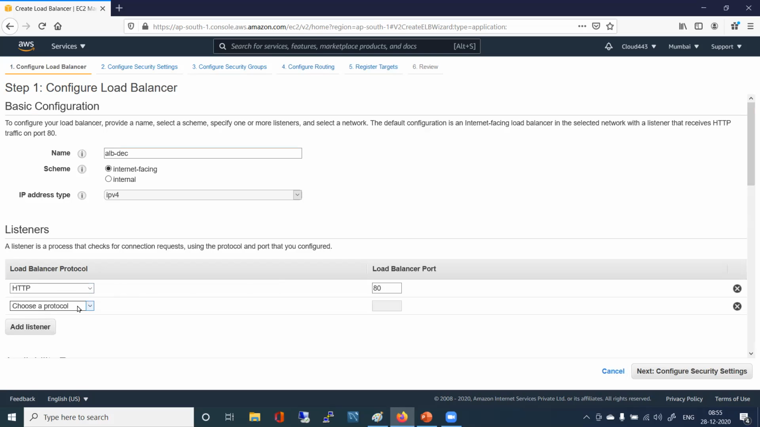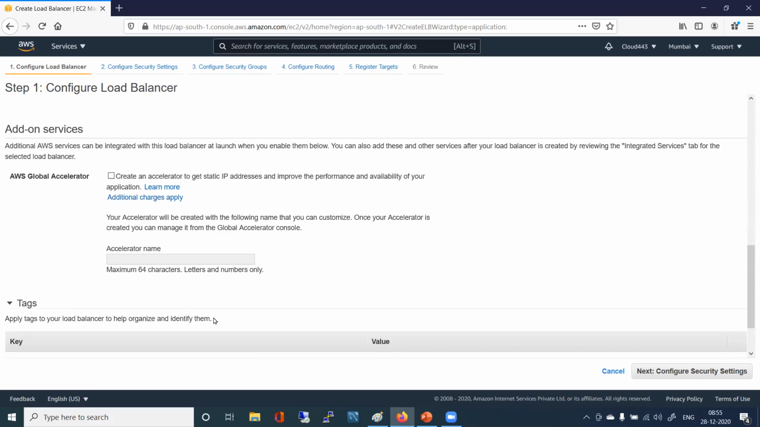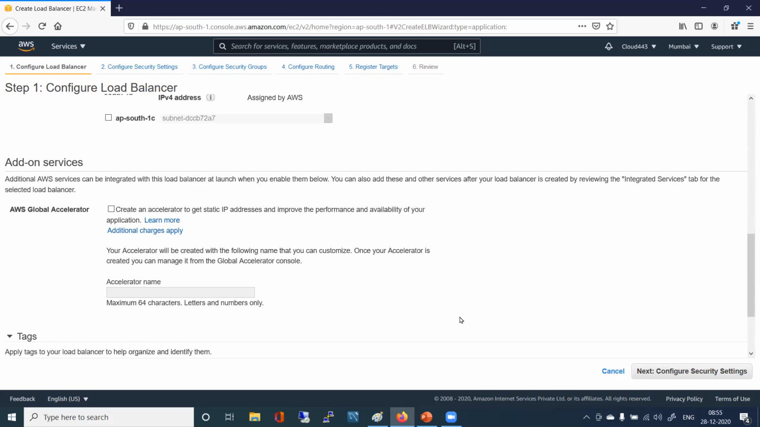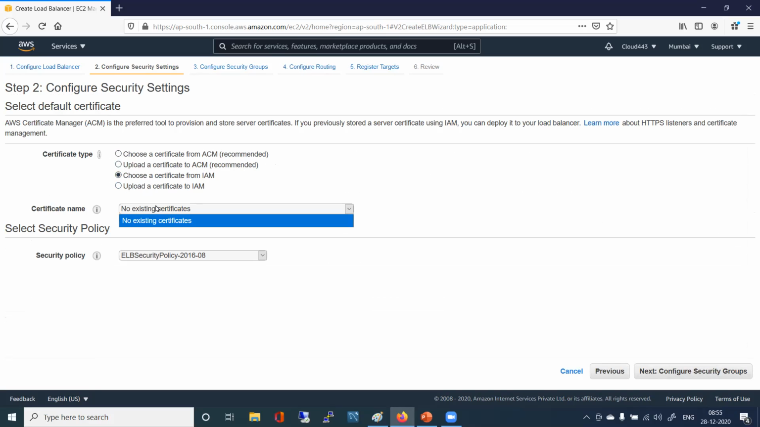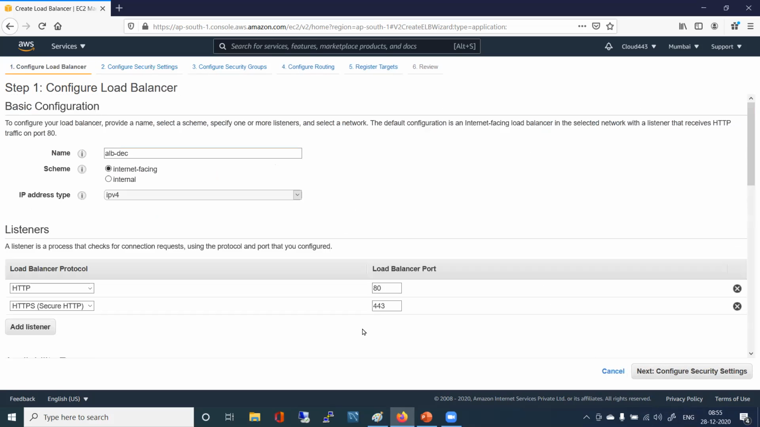If you add a listener and also choose HTTPS secure, that's why it's asking. If you just say next, it says choose the certificate from ACM, upload the certificate, choose the certificate from IAM, upload the certificate to IAM. So you are not having an existing certificate, so you have to get a certificate. We don't have a certificate to make it highly secure. So for that reason, we are choosing HTTP.